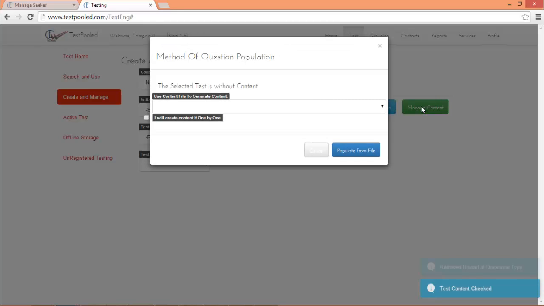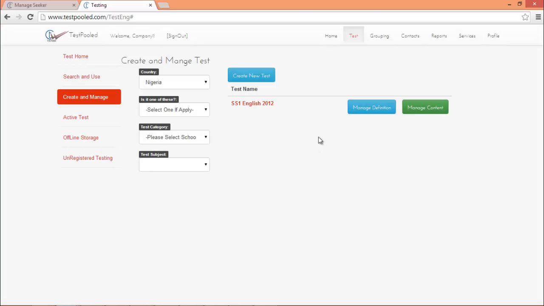Now in manage test, this is what you see. Now you will see method of question population. If you have an Excel of question type, it will be listed here, because I don't have any Excel of that question type uploaded in this account. That's why I'm not seeing anything here. Later on we'll be coming back to this when we are managing the content, the Excel content, that Excel file. But for now you understand this.